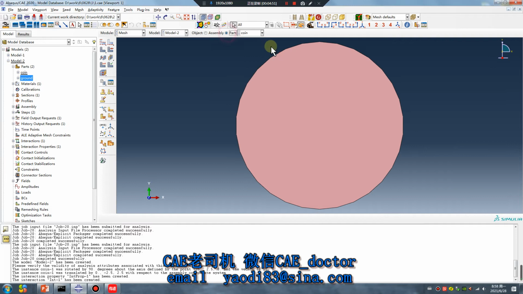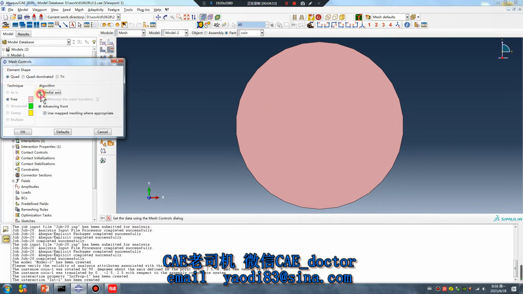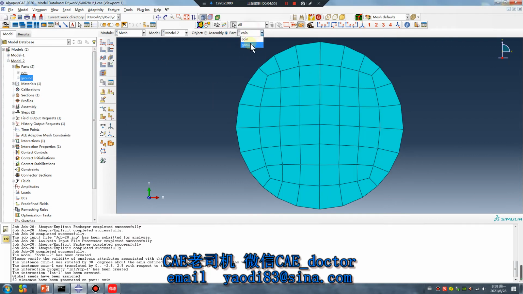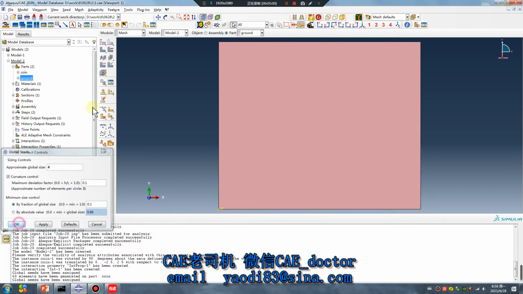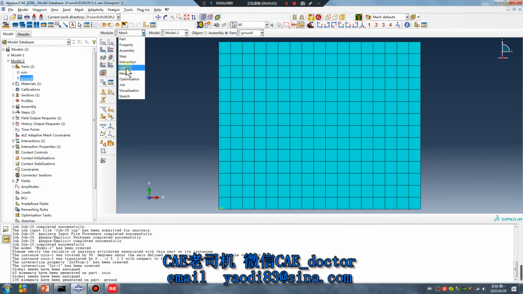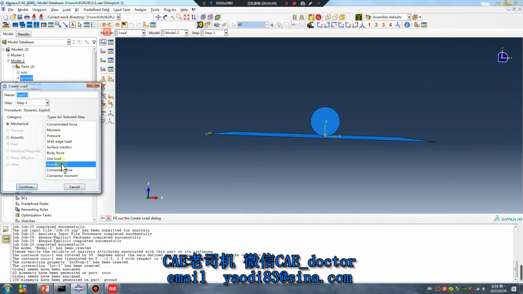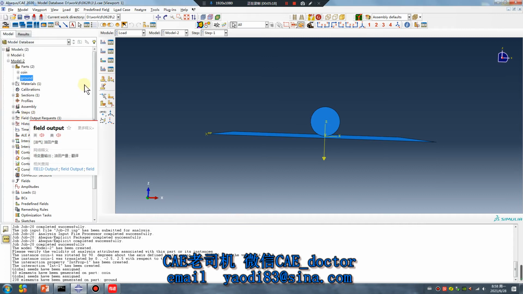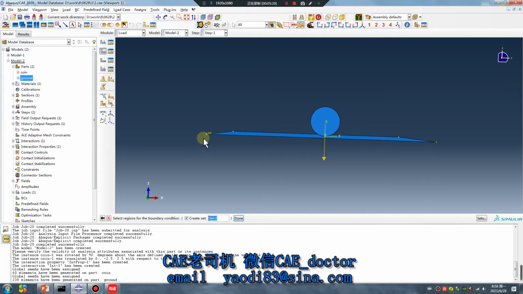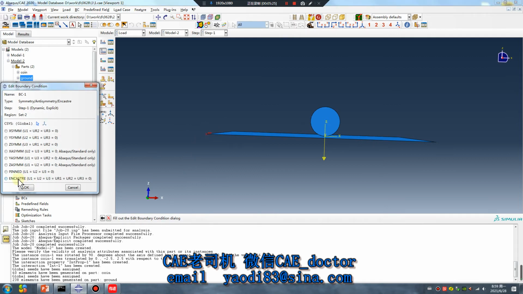Continue mesh. Okay, the ground. Okay, load gravity, direction Y minus 9800 because the unit is millimeter. Okay, boundary. Select this point, reference point. Don't move.